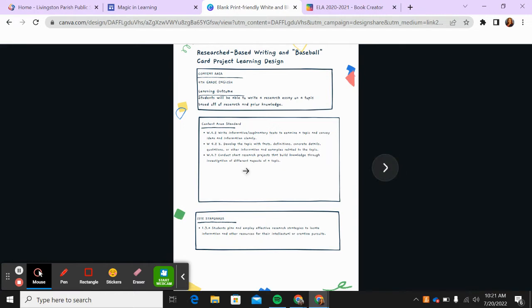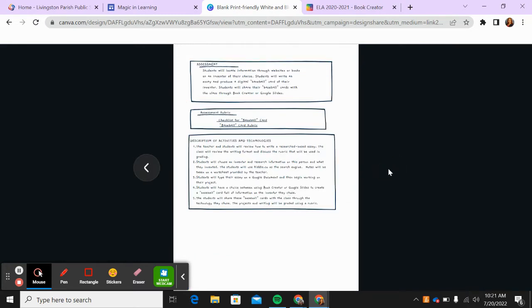And then they would conduct a short research project that would build knowledge through investigating different aspects of a topic. So they would be doing research throughout this project and using various websites. The ISTE standard would be students plan and employ effective research strategies to locate information and other resources for their intellectual or creative pursuits. For their assessments, they're going to locate information through the websites or books that I've provided in the classroom. And then they're going to write an essay and then produce a digital baseball card.